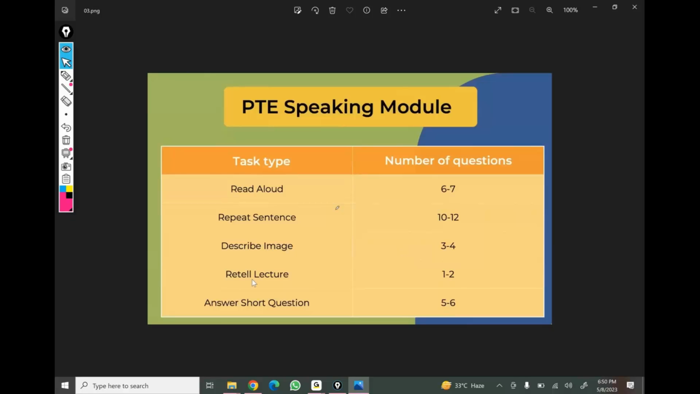Then retell the lecture. You will listen to a lecture and then later on, you're going to summarize the lecture. You're going to tell the lecture in your own words. That is the task, and there are 1 to 2 tasks, 1 to 2 questions.